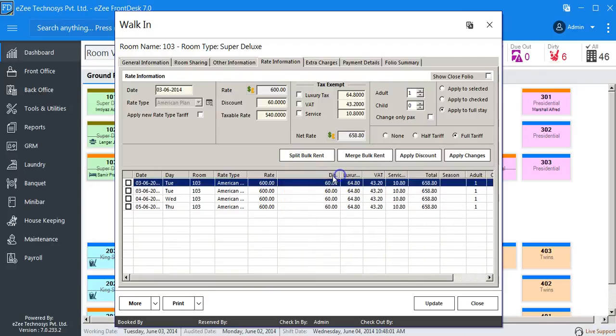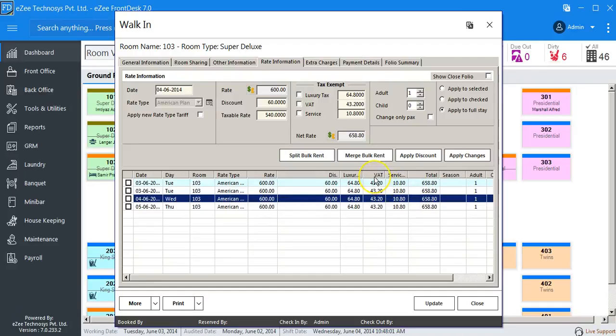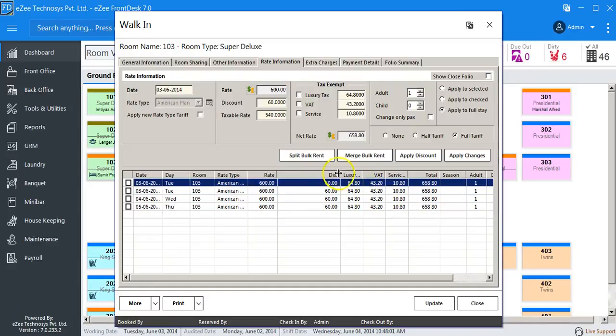So you can see in this discount column 60 has been applied, which was 10% of this particular rate, and after applying the discount you will get a total over here. So if you have a configuration, let's say tax configuration by which you have configured tax to be applied after discount, this tax will be calculated after applying the discount and this will be your total. So this way you can manage the rates in the room.